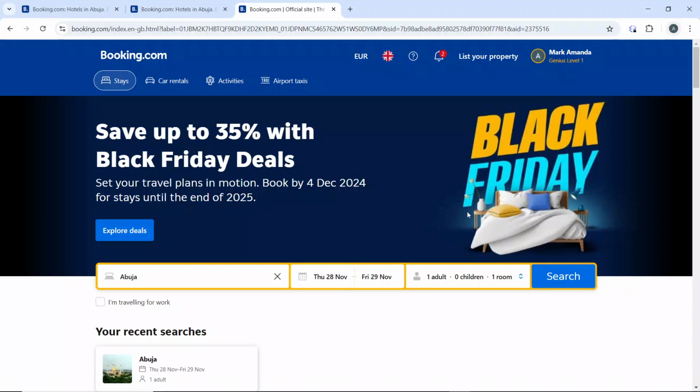Hello, in this tutorial, I'll show you how to change account password on booking.com. So to change your account password on booking.com, follow these detailed steps. The first thing you need to do is to launch your web browser and visit booking.com. Once you do that, if prompted, just follow through the on-screen instructions to log in.